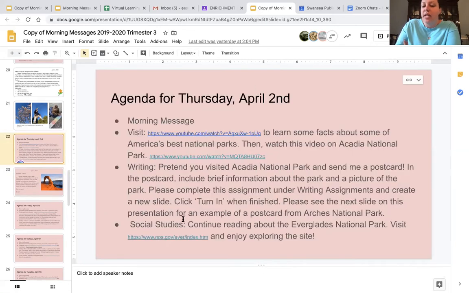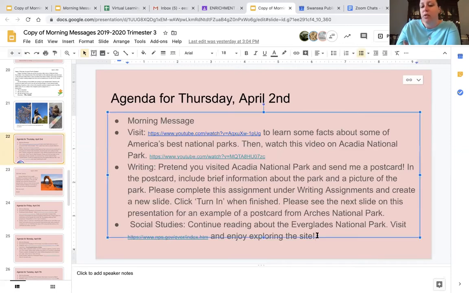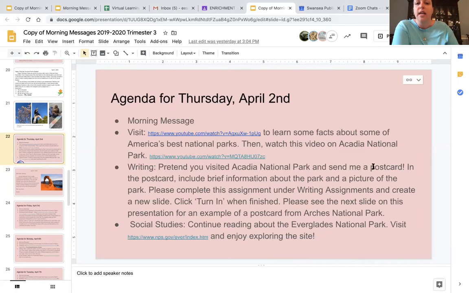And then social studies. Now, not everybody is with me for social studies, so this won't pertain to everybody. But your child knows if they are with me for social studies. Actually, on the report card, it will show if they do have me. And so they should be following everything I'm putting here for social studies.